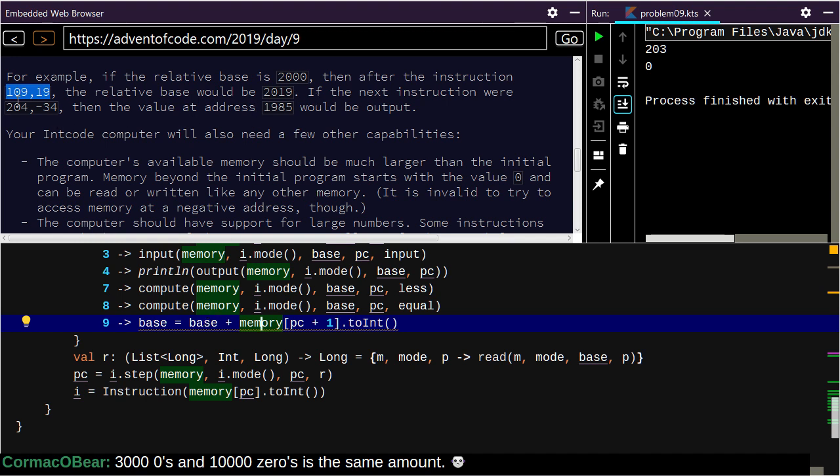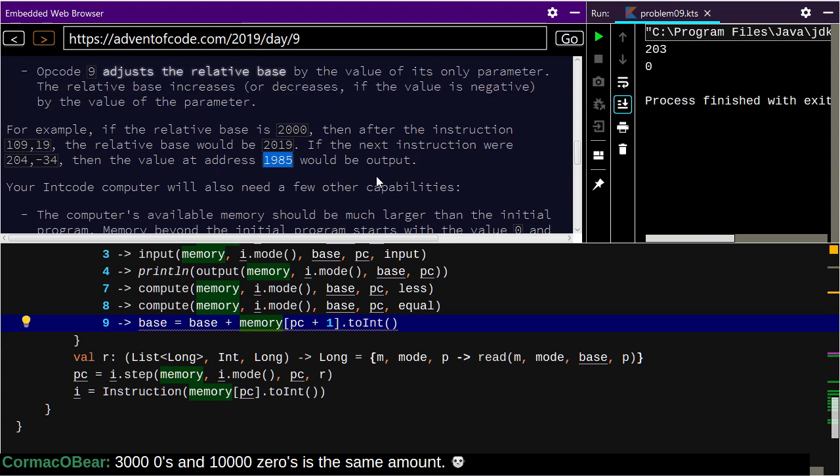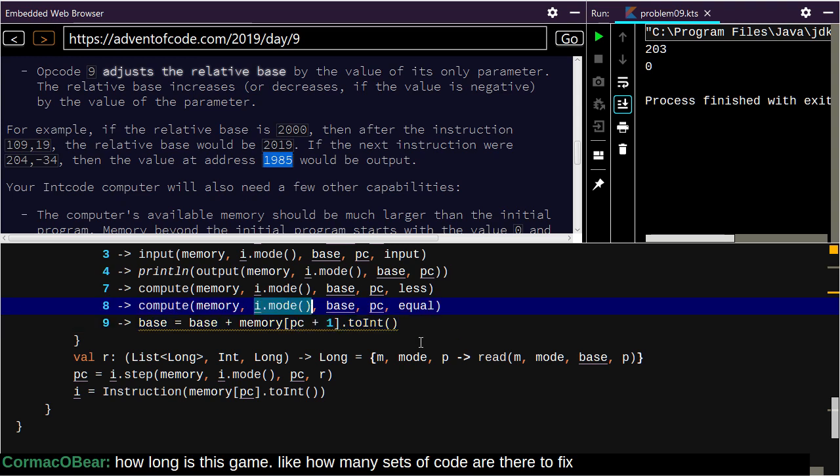If the next instruction were 204 minus 34, then the value at address 1985 would be output. But you're not telling me if opcode 9 itself can take a relative base addressing scheme. So, like, here where I'm saying take this number and add on to it the value that's in the next memory address, that might not be right, because I failed to consider that the value of the parameter can mean a whole lot of different things here.